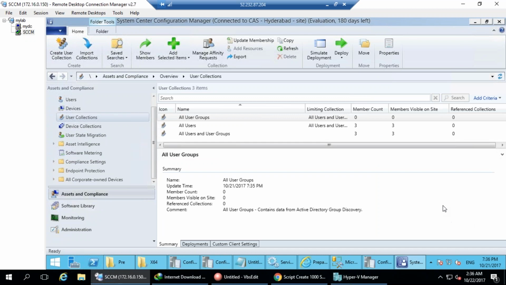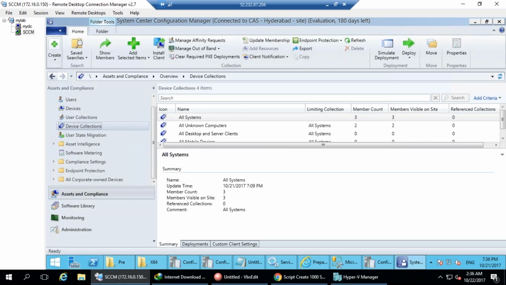Now you see here it has refreshed to 3, right? Now I'm talking about the computers. So computers come under here, users come in this collection. Got the difference? So now, under device collections, if you look here, three systems got already discovered, but these three are not the actual three. I'll show you why.